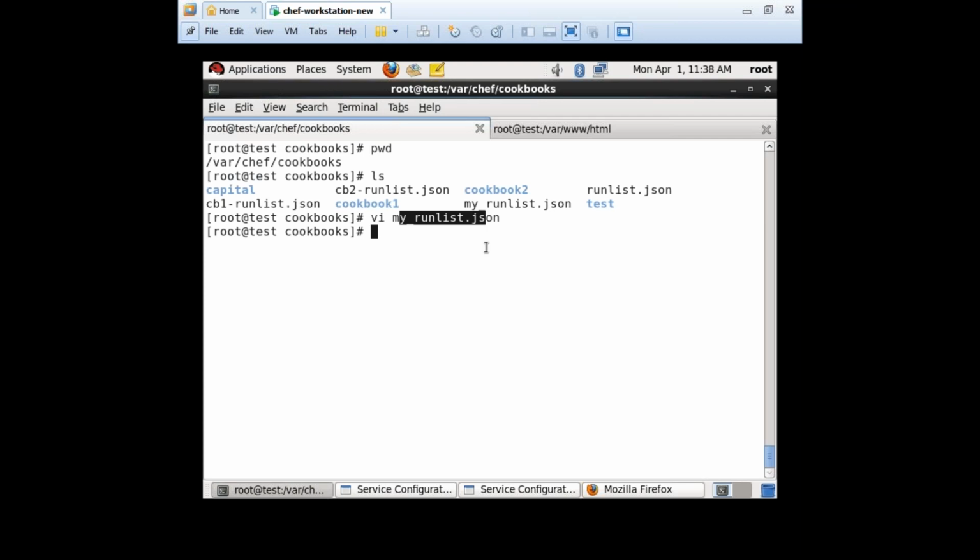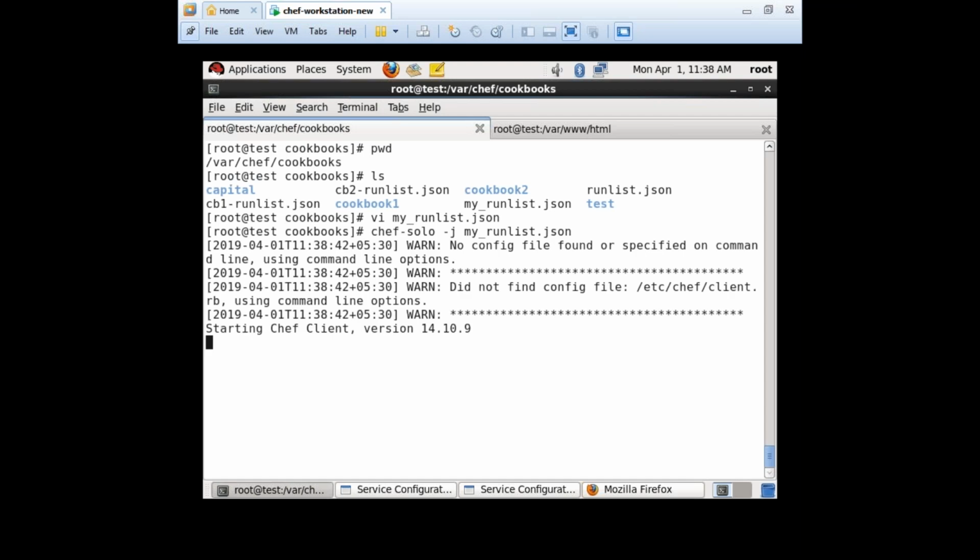Now let's go and run this run list, execute the run list. What is the command if you want to execute a run list on the workstation? It is chef-solo, and then your run list name. But what kind of format is this? -j, JSON format. Now enter. From the test cookbook, we should have only one recipe executed. Even though we have two recipes, you can see only one recipe getting executed.